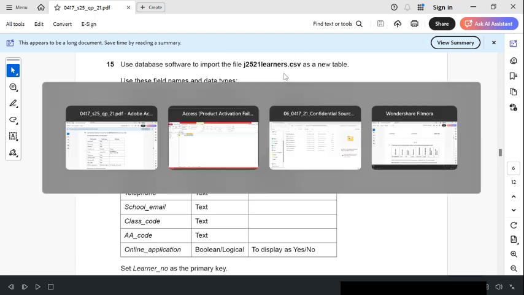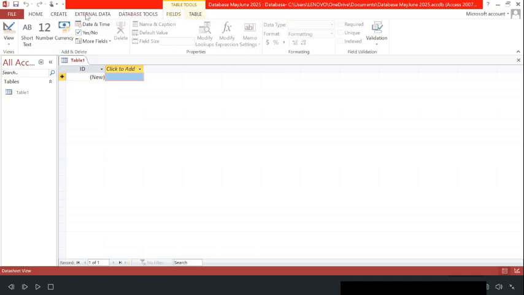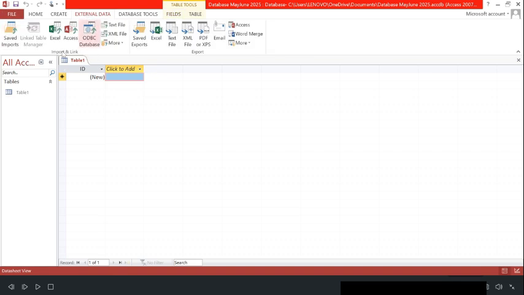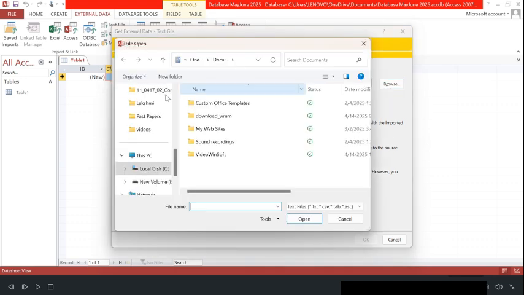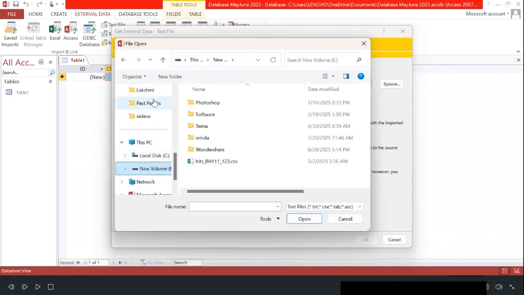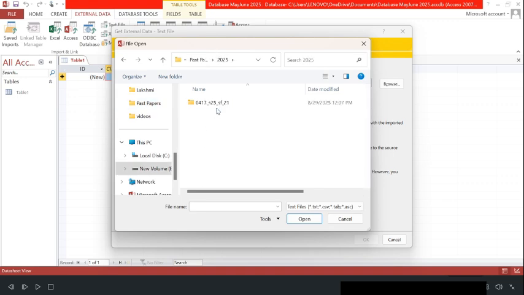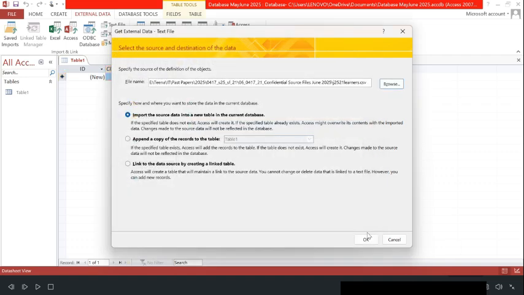We have to import this file. So to import the file, you go to external data. If you are using another version of MS Access, here New Data Source will be there, and under that, text files are there. I'm having another version, so I'm having text file here. So go to external data, text files, import data into a new table. We must select this option. Locate your file, learners.csv. Okay.